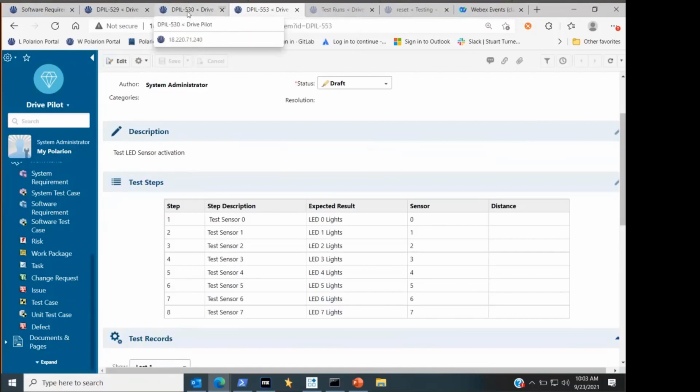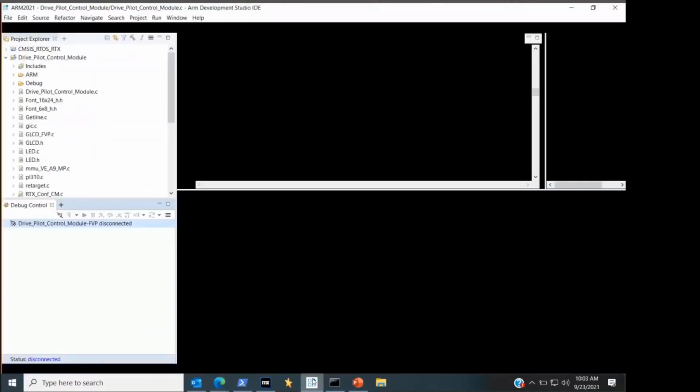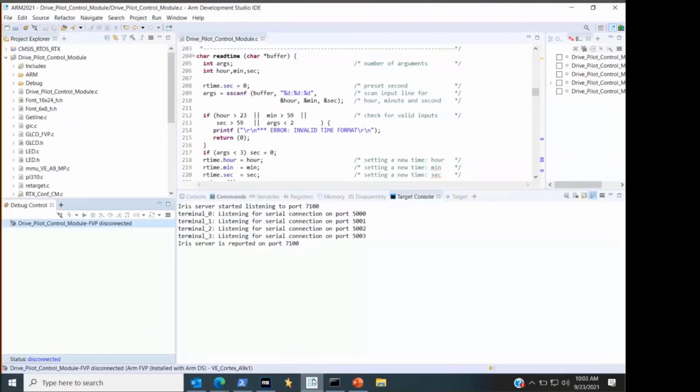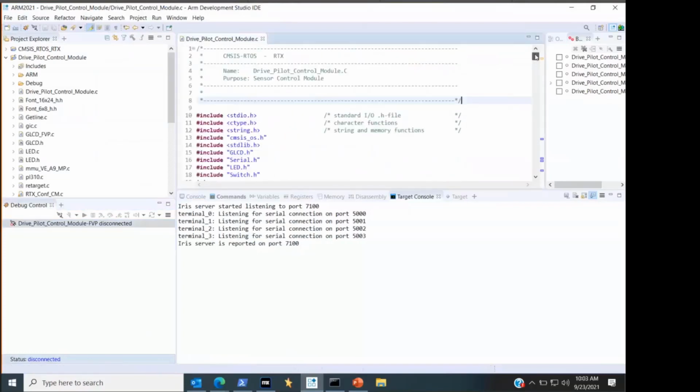Now, back to this task to implement the software that's needed for this. I've used the ARM Development Studio environment. It's an Eclipse-based development environment for writing code. So here I have my Drive Pilot control module for the sensor control. I'm utilizing a real-time operating system from ARM called RTX to implement this.